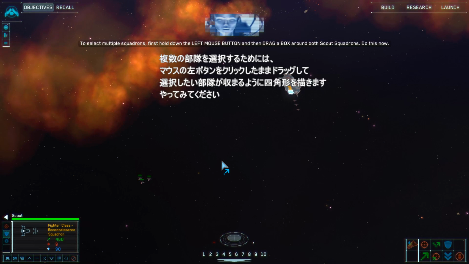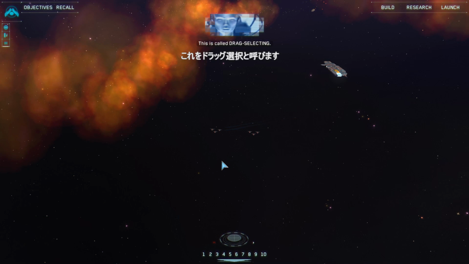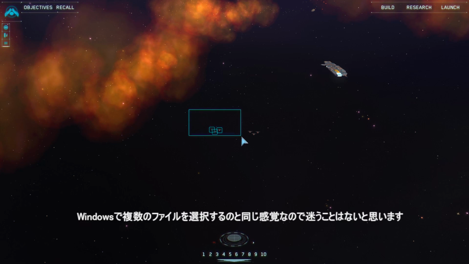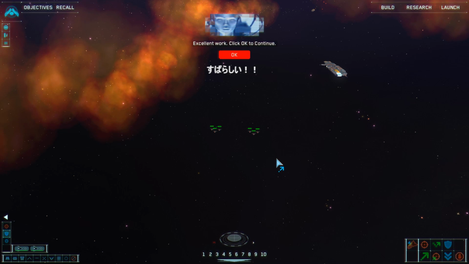To select multiple squadrons, first hold down the left mouse button and then drag a box around both scout squadrons. Do this now. This is called drag selecting. Excellent work. Click OK to continue.